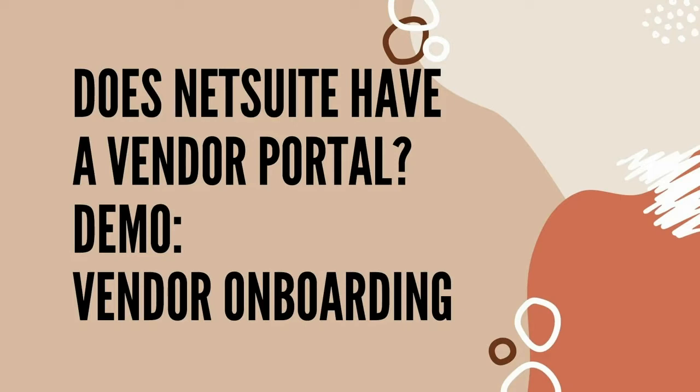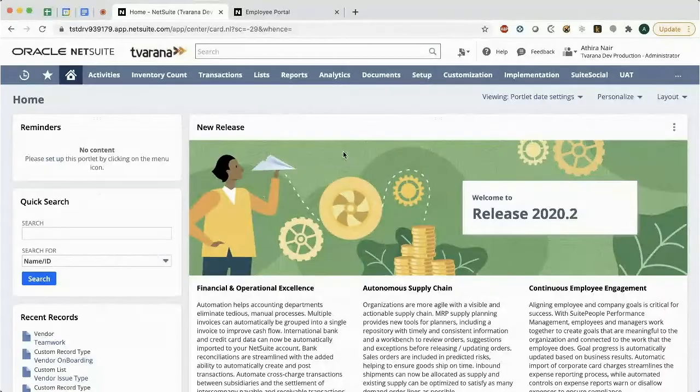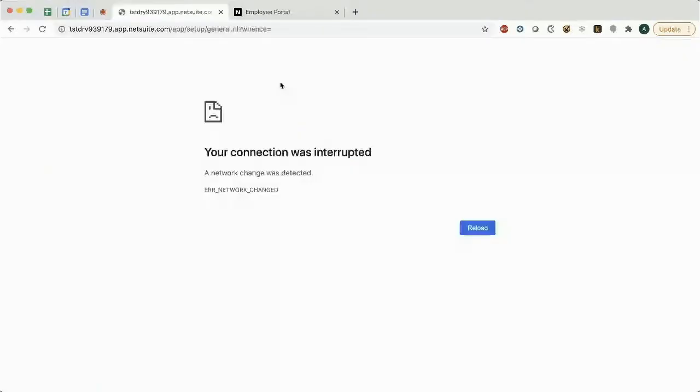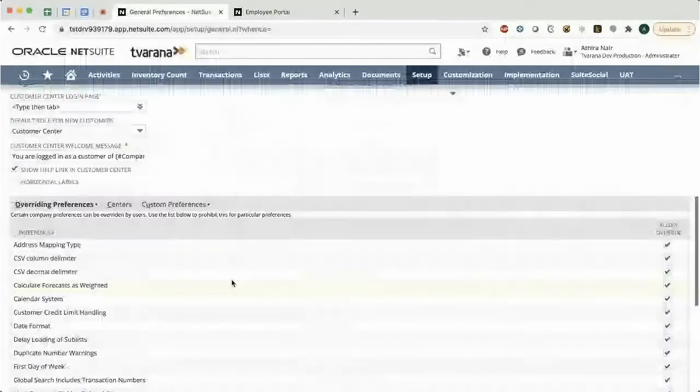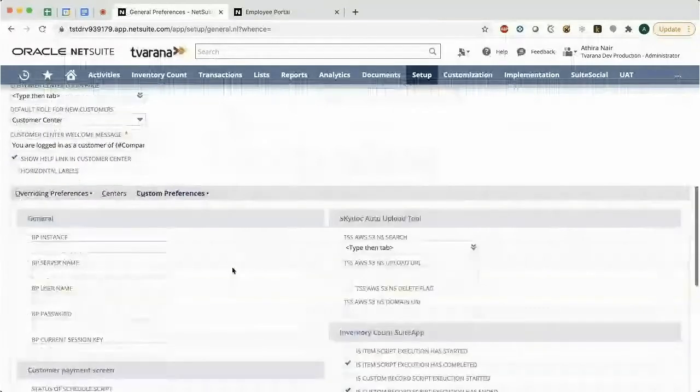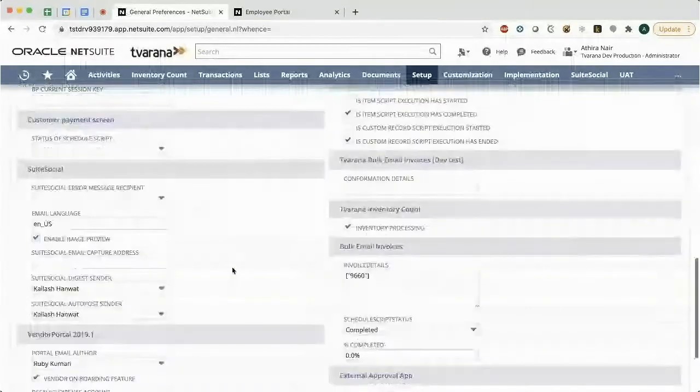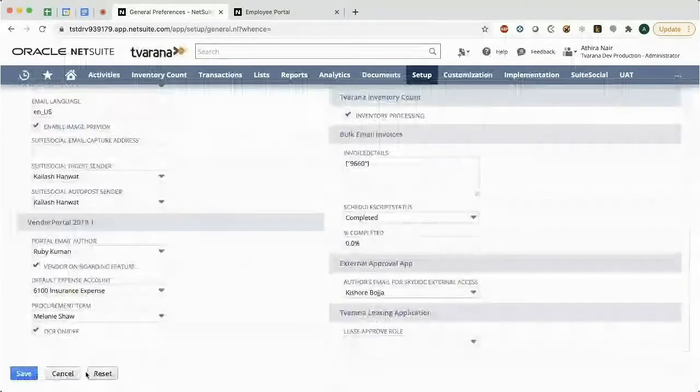Let's start at the beginning. I'll show you how to perform an initial one-time setup of the portal and give a vendor access to it. So I'll be sharing my screen right now. Amanda, let me know when you can see it. Awesome. Okay. Yes. Let's go to setup, company, general preferences. And then go to custom preferences. And you can see that there's a vendor portal section right here.